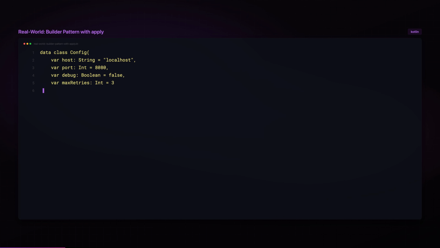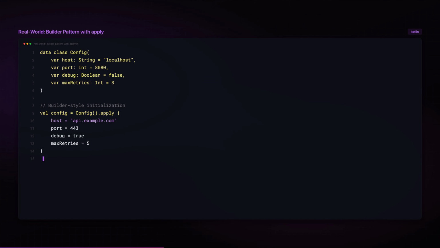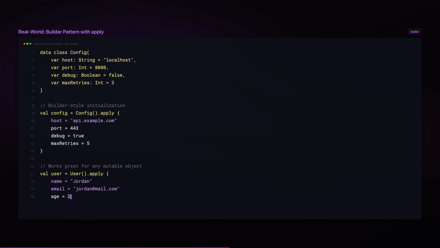The builder pattern is very common in Kotlin. You create a config object and call apply to set all the properties: host, port, debug mode, and max retries. The result is the fully configured object assigned directly to a variable. Without apply, you would need 5 separate lines. With apply, it is one clean expression.